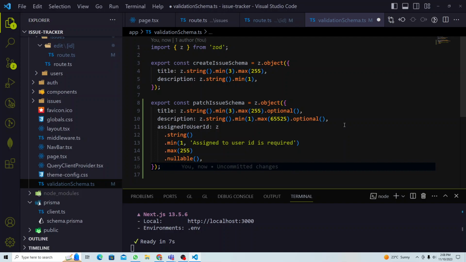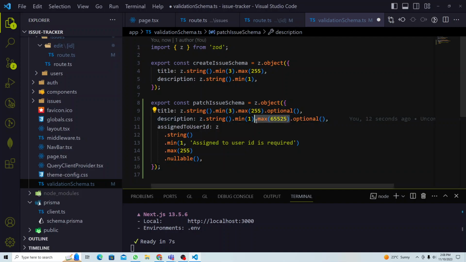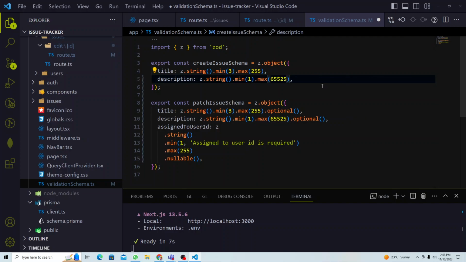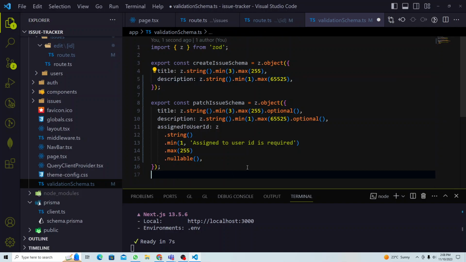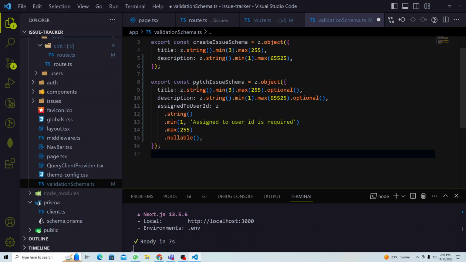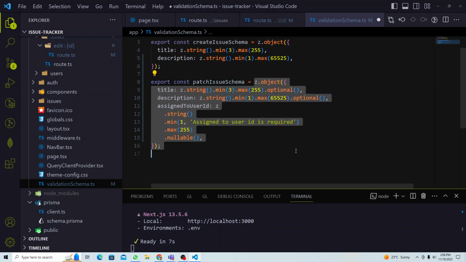And then what we're going to do now is change this here, and add the max character here. Yeah, so this is just the patch issue schema. This will be our validation object. So that is what we're going to use now in our route.